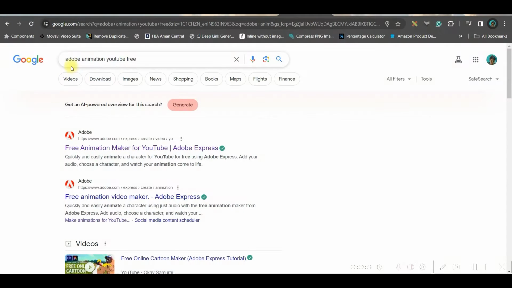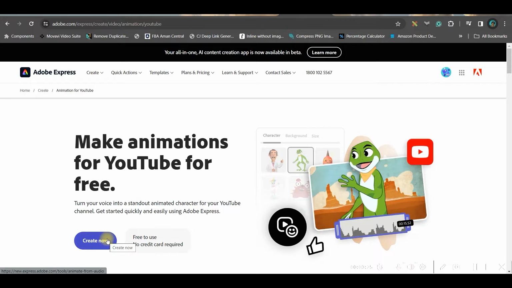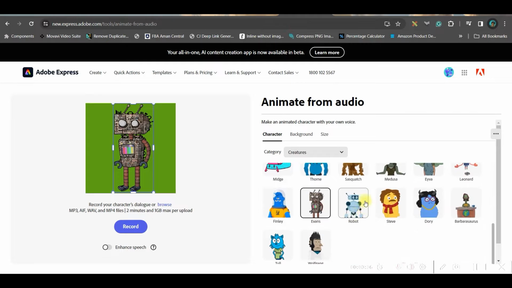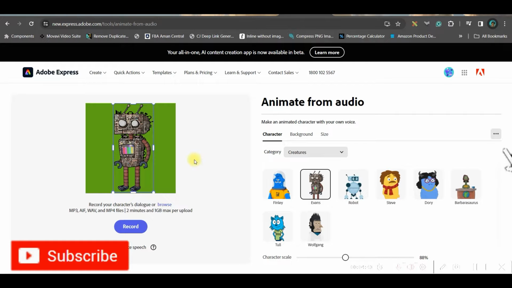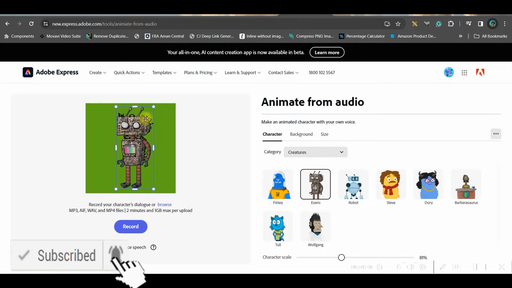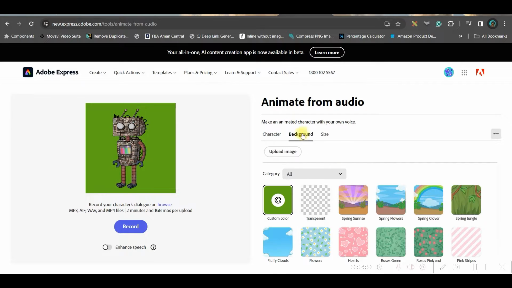Now you go to Google and type Adobe Animation YouTube for free and go to this first button, and this is a free software, you may use it. So go to this create now option. Now you will have to select any of these characters, and under creator I have got this character. I liked it because this is kind of resembling my story, so I want this character to be the storyteller. Now next is background.